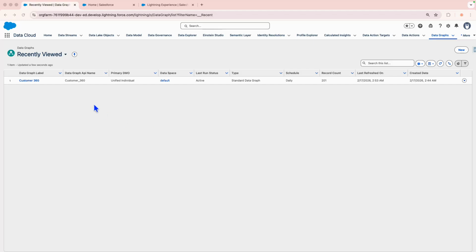Now, my data graph job has been completed successfully. Here you can see that it is showing the last run status as active, and the record count has been populated as well. Now let's check what records have been populated in the data graph. You can validate that using the query editor and also the data explorer.